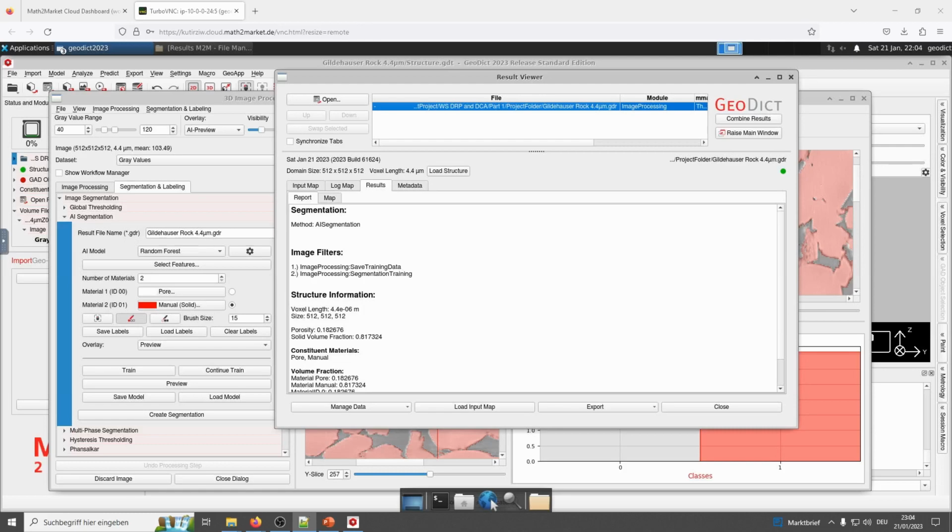Now the segmentation is finished and we can see that the result viewer pops up automatically. It is open on the tab Report, where we can see segmentation method, image filters used, information about the structure, and porosity and solid volume percentage of the sample.